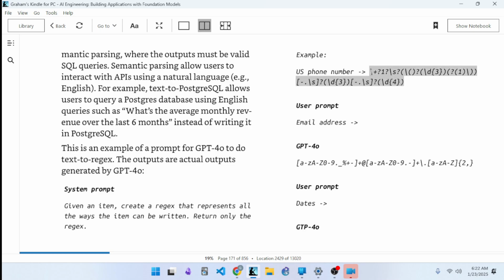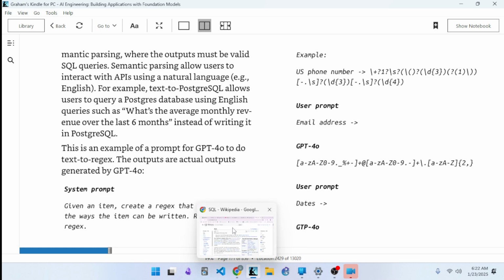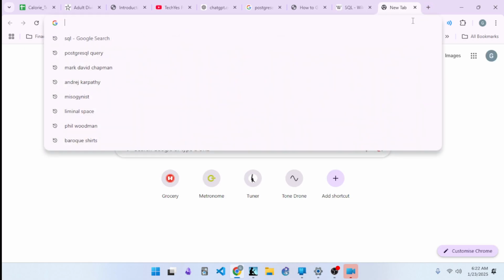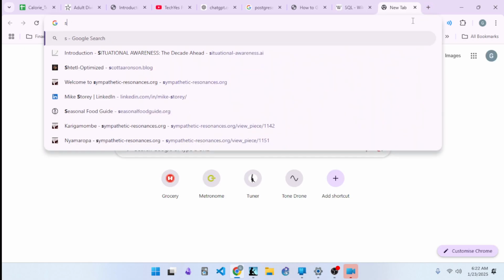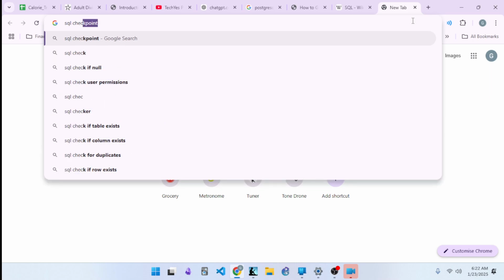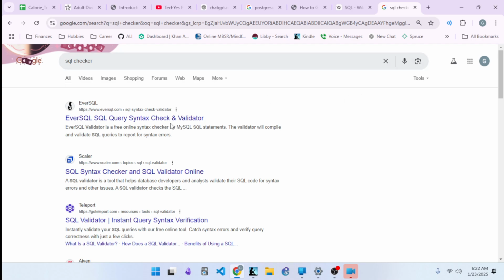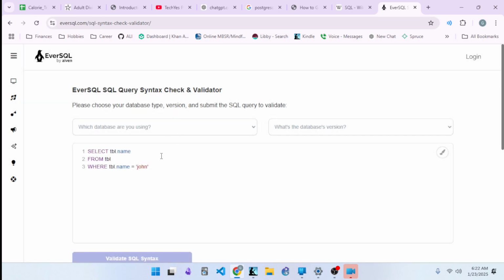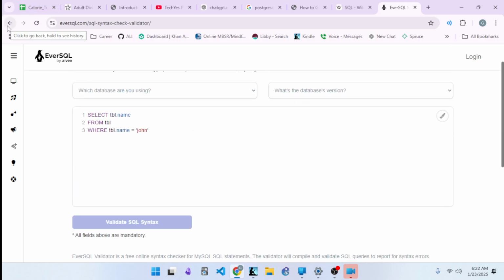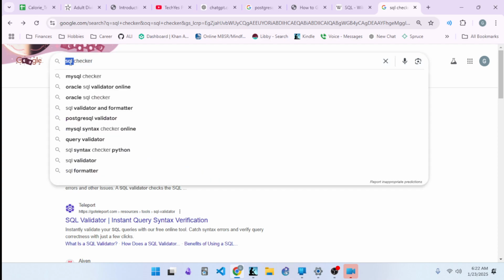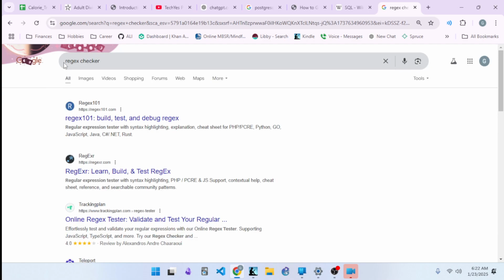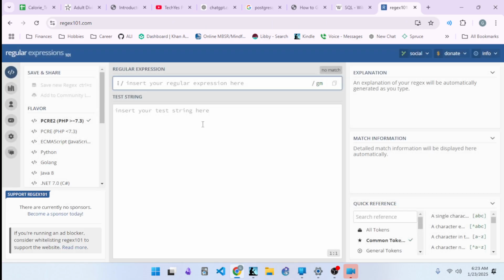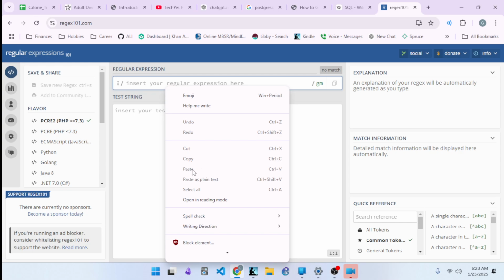I would not trust the AI to get that right. But luckily there are very easy tools where you can check it. I wrote down SQL checker, but I want to do regex checker. There we go. So regex101 is a great site. So this should be matching.